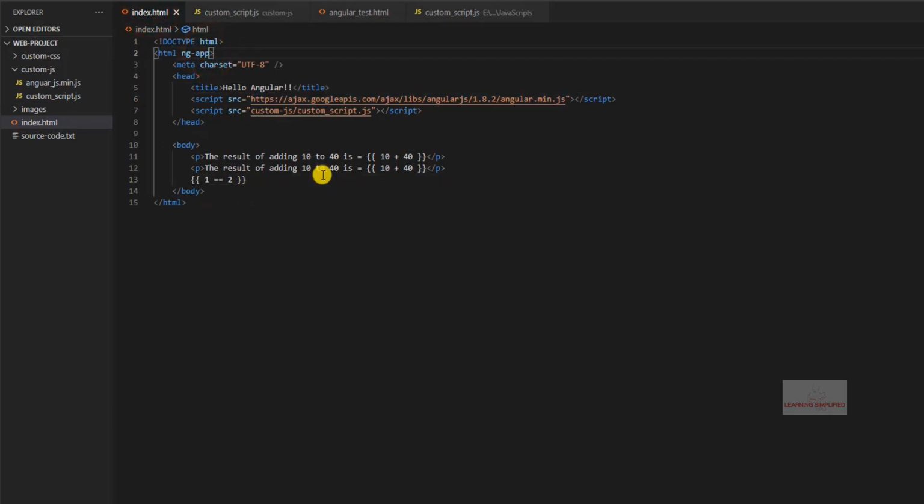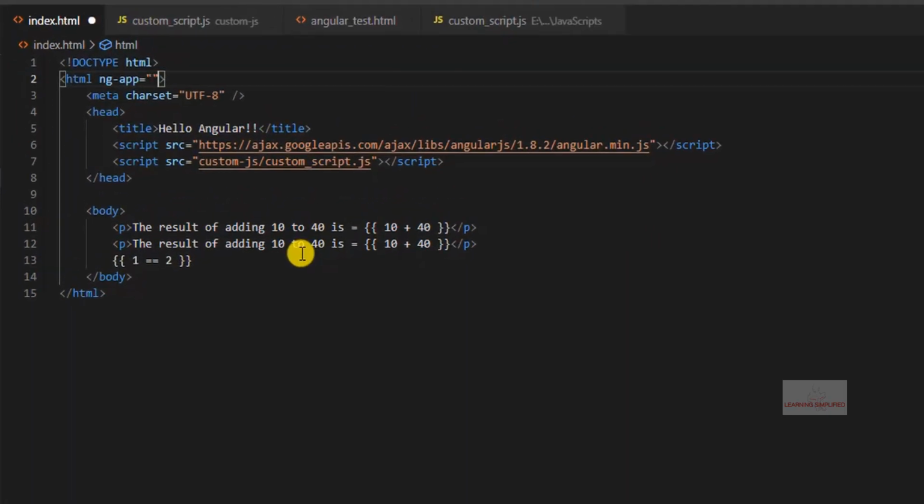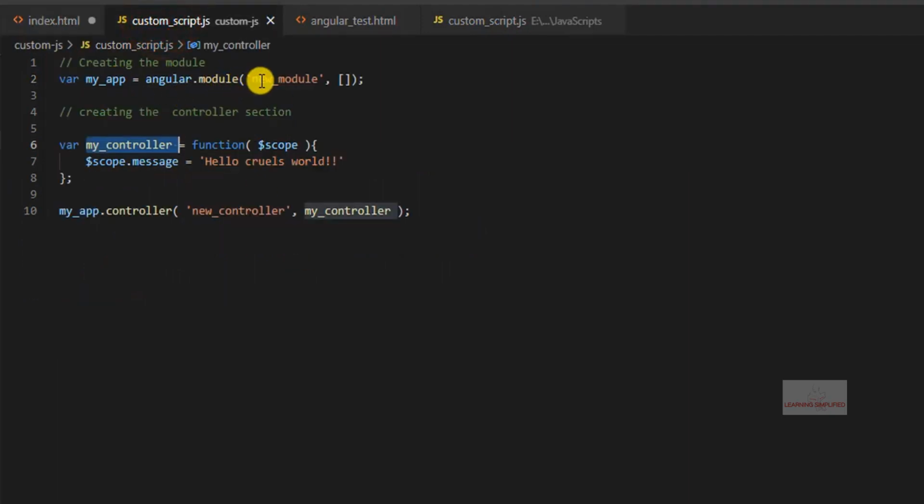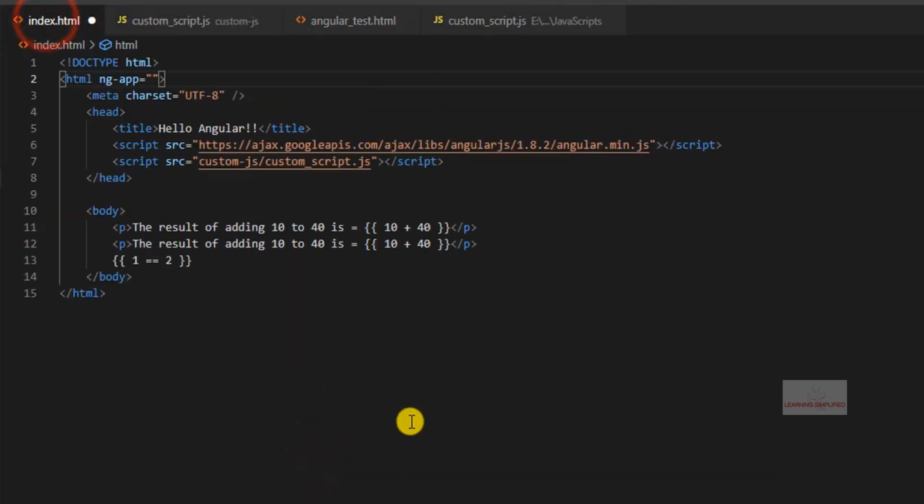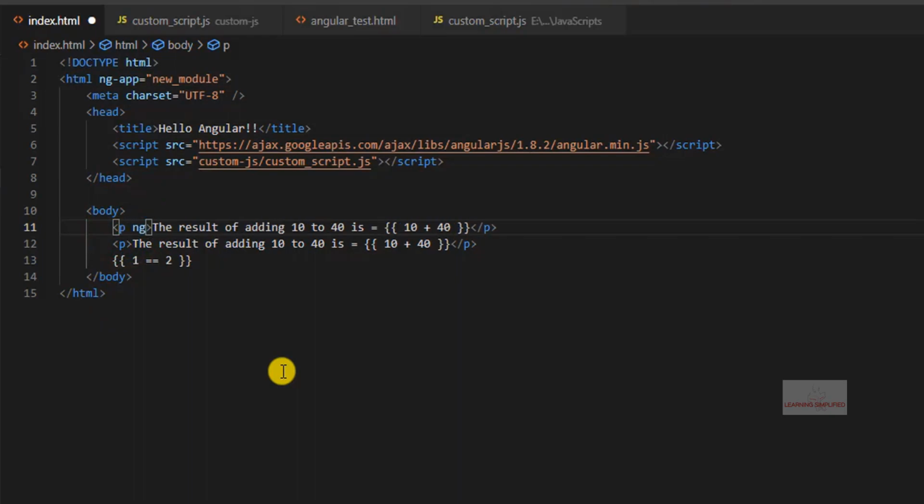We had already made usage of a particular directive which is known as ngApp, and now we need to mention the precise name of the module that we have created. So what is the name of it? It is new module. So let's copy. Let's head back to index.html and let's place it here.